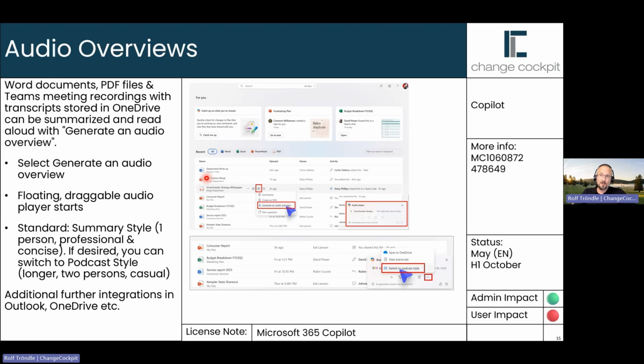Then we have these audio overviews. This is coming everywhere now, and I really like the idea because I know people don't like to read. With audio overviews, you can generate a presentation about a certain document, which then will be presented to you using a voice.